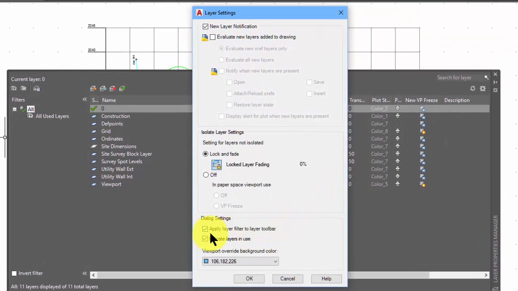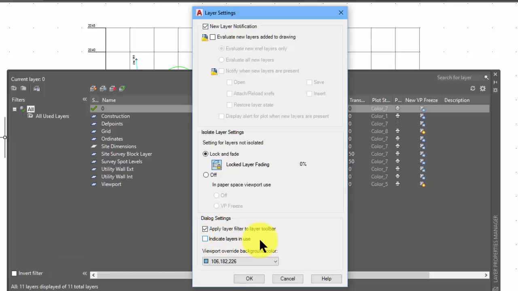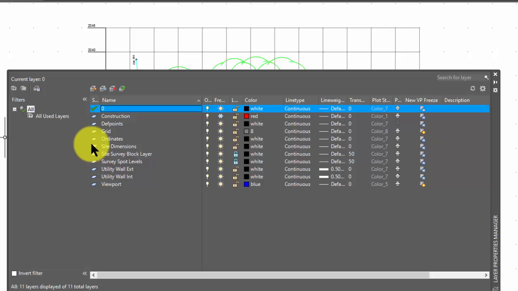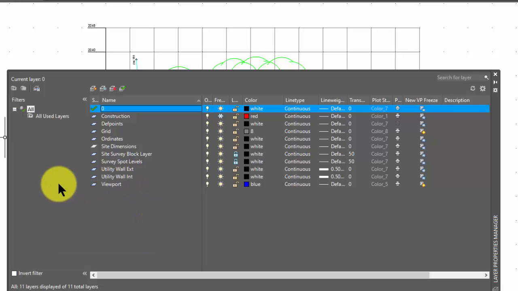If you can't see that, you need to go to settings, and you need a tick in this box here, indicate layers in use. If there's no tick in there, which there may not be, just put a tick in there, and then you'll immediately be able to see, when you're on all layers, if there are any layers that are not in use yet. It can be helpful at the end of a drawing if you want to check if you've not used any layers that you want to get rid of. Otherwise, you can use the purge control.